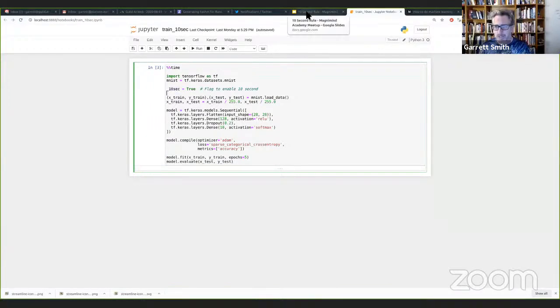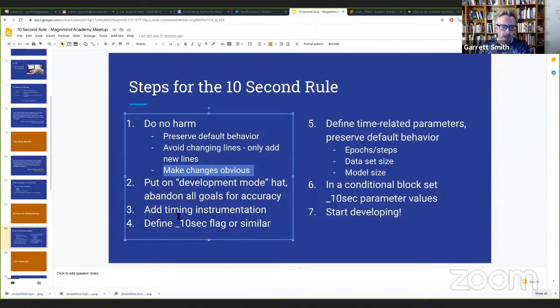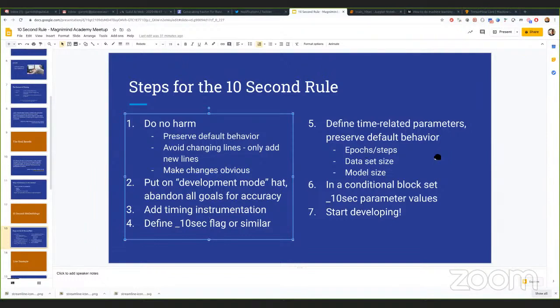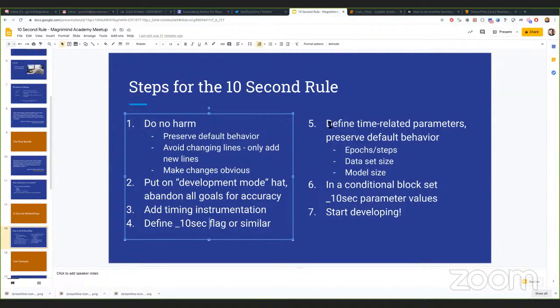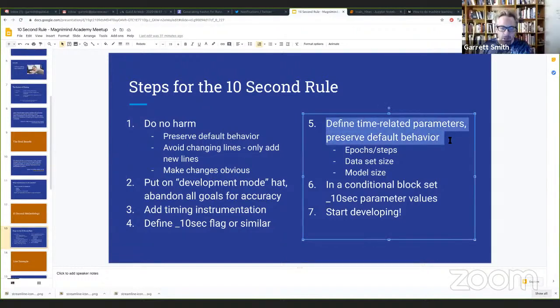Does that make sense? Everyone's furiously typing. Usually that's a very easy question to ask, and I can just see everyone nodding. Does it seem like everyone's nodding out there? Okay.